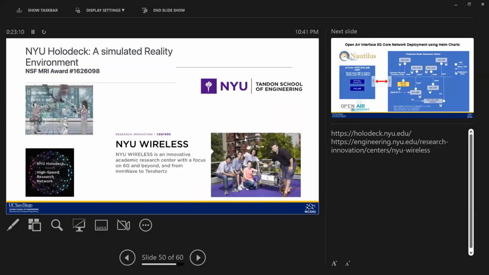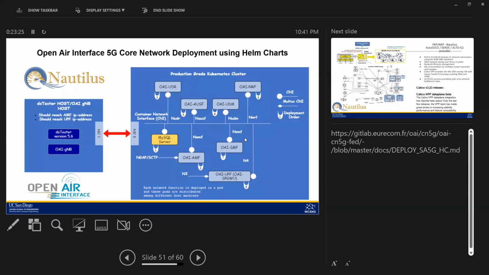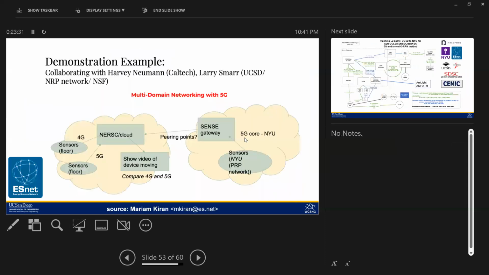On the other side, we have also connected to NYU. NYU is going to bring up an OAI node, and we are going to do a multi-domain setup connecting UCSD to NYU. It does support Helm charts, and we have been doing a lot of interesting work which makes it easy to deploy all these things. So, really fast, this is the concrete part: it's multi-domain networking with 5G.